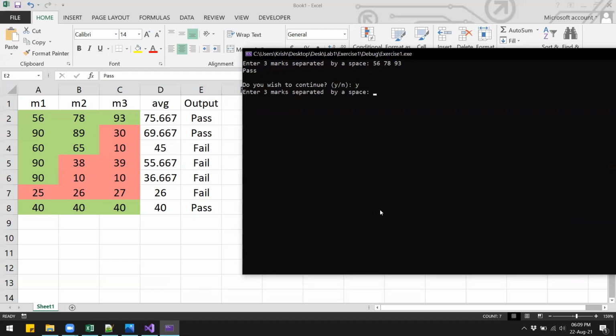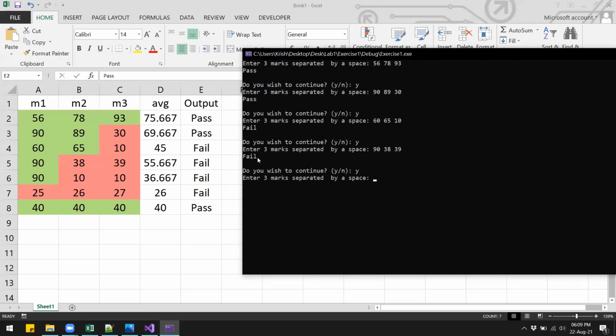So let's enter the second one, which is 90, 89 and 30. So we should get a pass. Okay, continue. Then we have 60, 65 and 10. So this should print a fail. Okay, good. Then the next one. Then we have 90, 38 and 39. So this should be a fail. Okay, continue. Then we have 90, 10 and 10. So again fail. Okay, good.